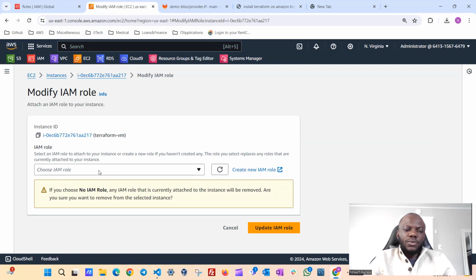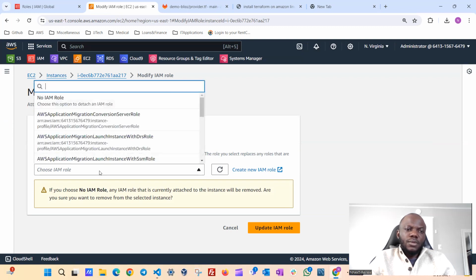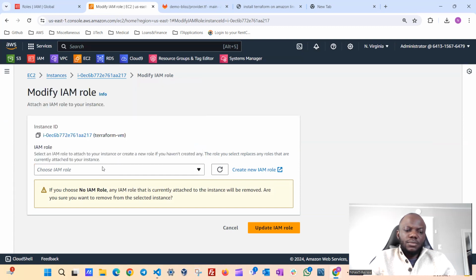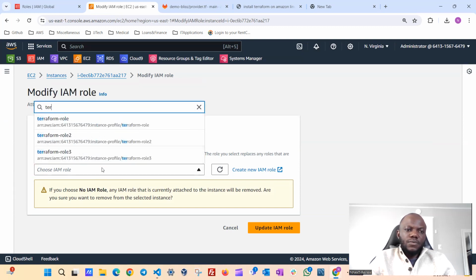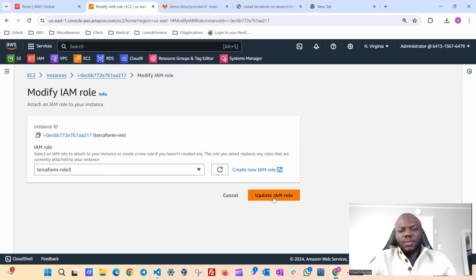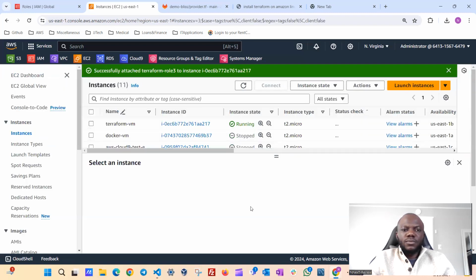It was called, remember, Terraform role. I believe it was called Terraform role number 3. Let's just type it. Terraform role 3. So we already have a role and a role 2. Okay, so Terraform role 3 is the one we just created. So I'm going to click on that and update IAM role. So it says now in green here, successfully attached Terraform role 3 to instance ID. And this is the ID of the EC2 instance we created previously.